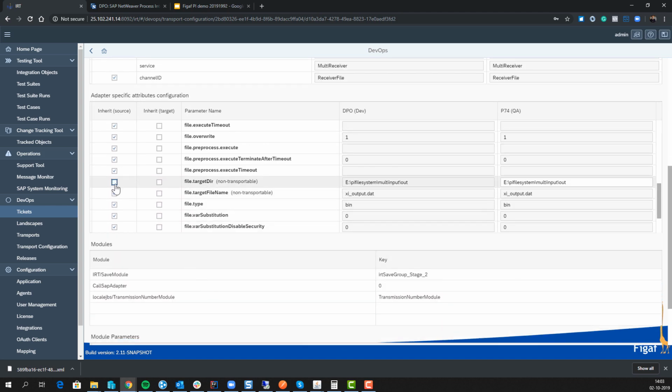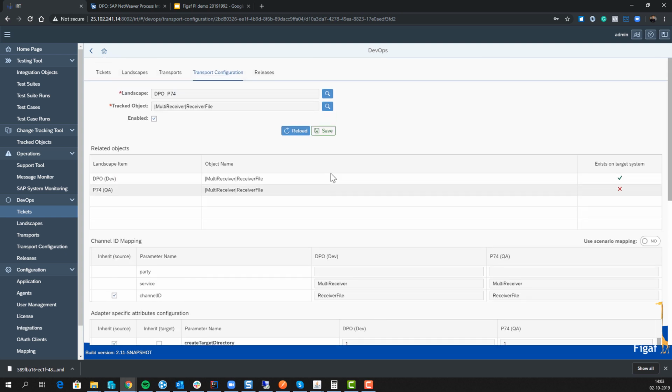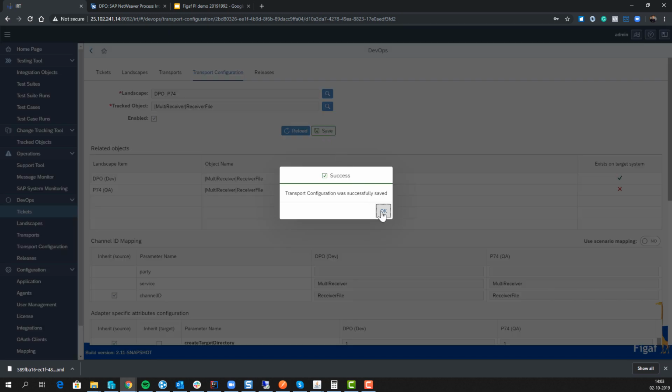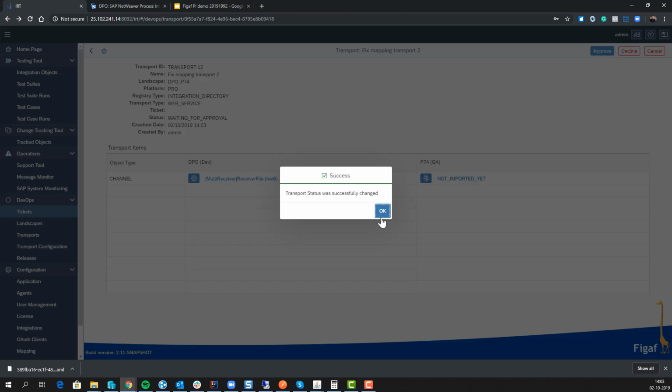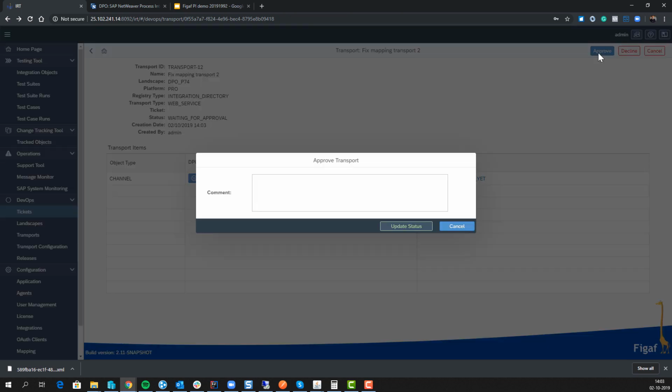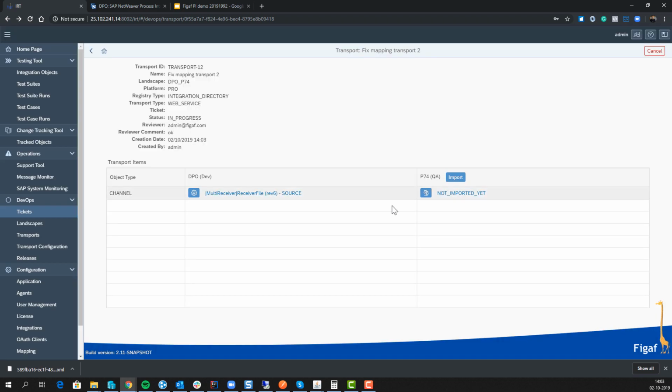So we can say, okay, the target directory, we want to set this as a specific value in our target. So this could be host information or anything like that that you have as non-transportable. Here you can configure it in one place and say, okay, now this is good. And you can then go back to your transport, and then you can send it to approval. The user can then approve it. And you can then start the import if the system is connected and everything like that.